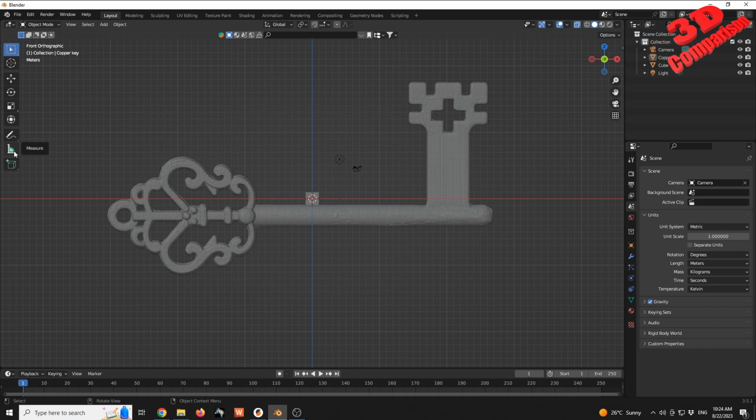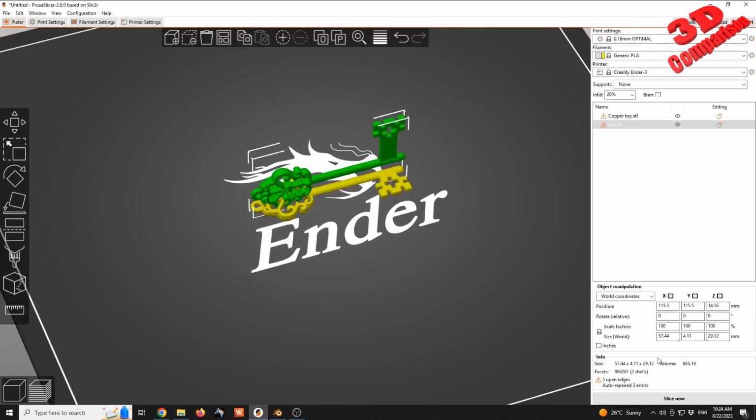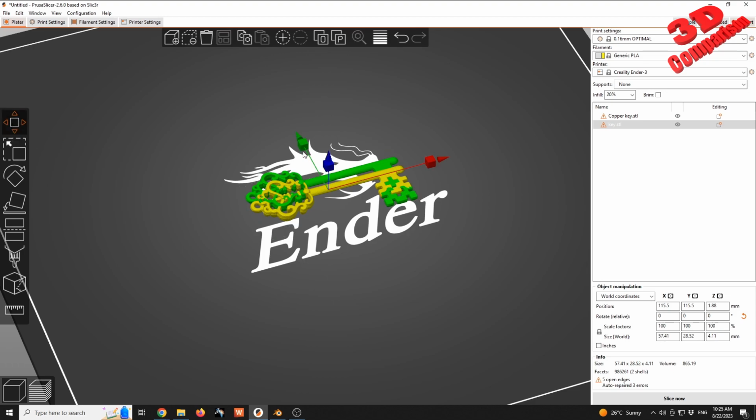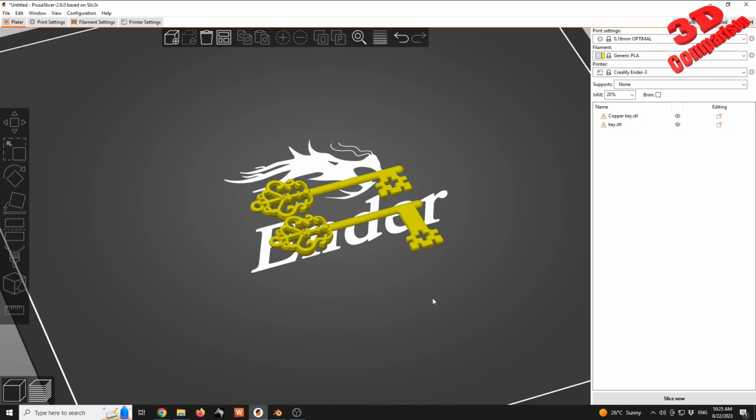If I go with the measure tool, I can enable some snapping over here. I want to snap on vertices. I will see that in Blender, the key was 57 meters, roughly. But over here, we're going to see that the size is in millimeters. So 75 millimeters. And again, we can go with this in order to align it, and I will slightly move it over here.